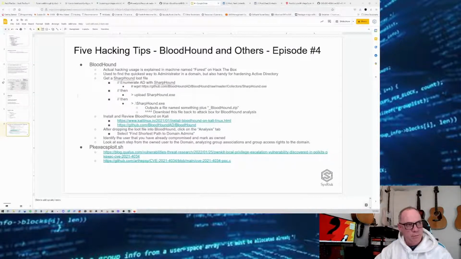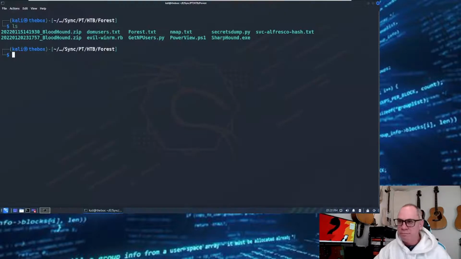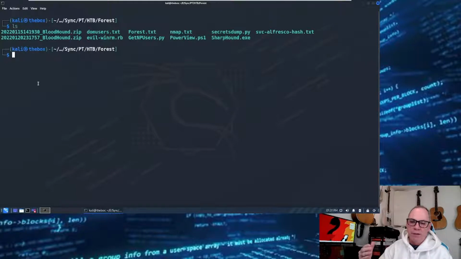Let me get back to the command prompt here. So we've got bloodhound.zip here. So BloodHound basically runs over the top. With SharpHound, you run it on the target machine that you want to escalate on. You get the loot file from there. You download it. I prefer, if you can use it, evil-winrm for doing all this uploading and downloading. That's the quickest way anyways with a lot of these boxes. But you download it, and then you basically can drag and drop it into BloodHound.